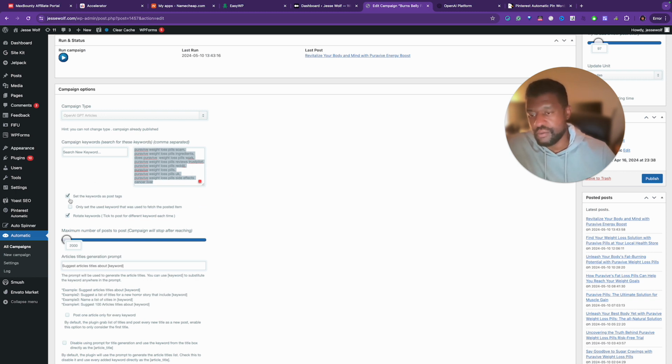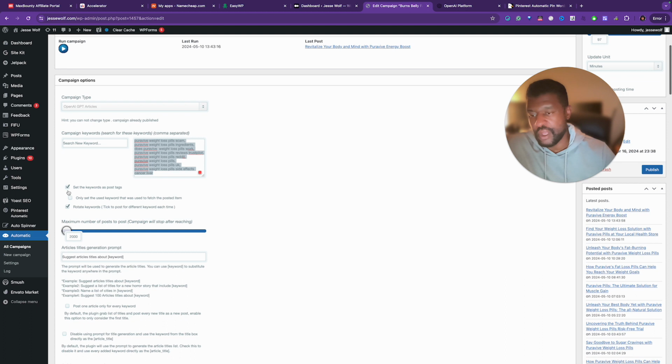The next thing that you want to do is you want to click on set keywords as post tags. So basically the keywords will be set up on your post. You don't have to do this. I personally did do this, but you don't have to do this.